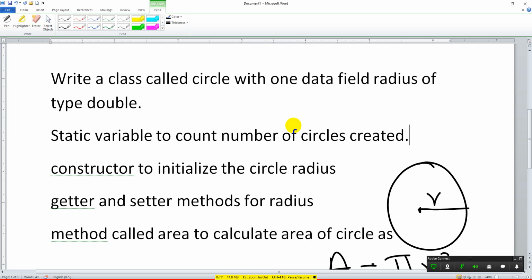Fine. So for this we try to write a class and create objects and call these getter and setter methods, invoke the constructors, and try to print the area of the circles by using the objects. So this is our problem. We'll take this problem as an example problem and we try to implement this in NetBeans.